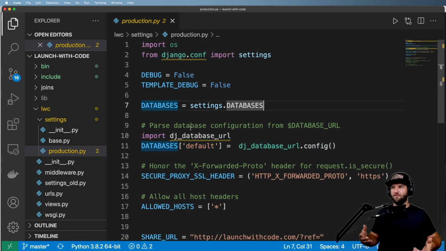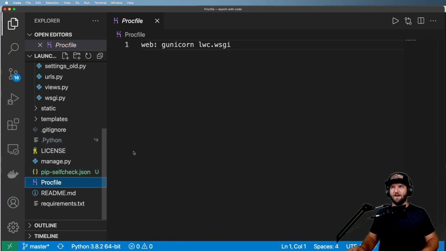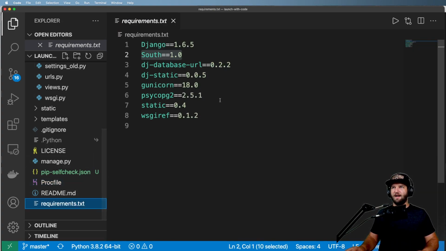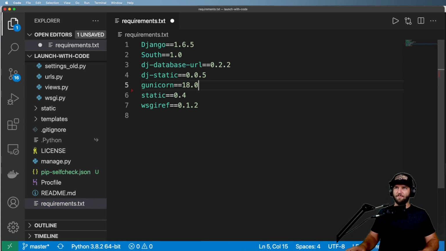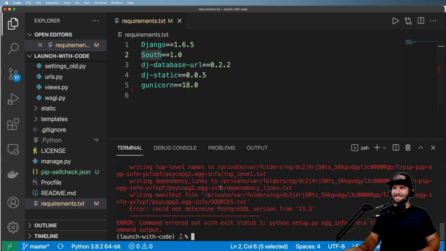So I actually don't have very many things that show me exactly what this is, but given that it's DJ database URL, and also given that there's a Procfile here, this was likely on Heroku, which would have been a PostgreSQL database, which means I don't actually need that package here. And also static and WSGI ref, I probably don't need those either. If Django needs it or if South needs it, it will install it later.